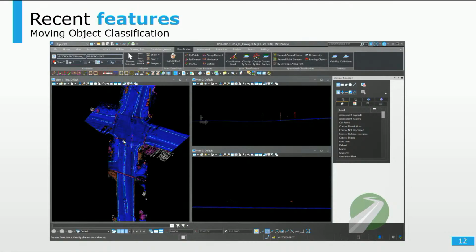So the idea is if an object is moving, you're not going to hit it from multiple passes or multiple collections, right? But you're going to hit a sign or you're going to hit a tree, and all those passes are multiple passes.